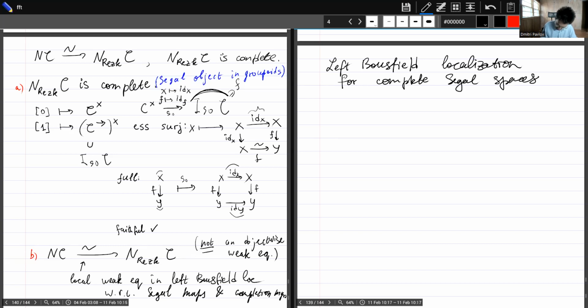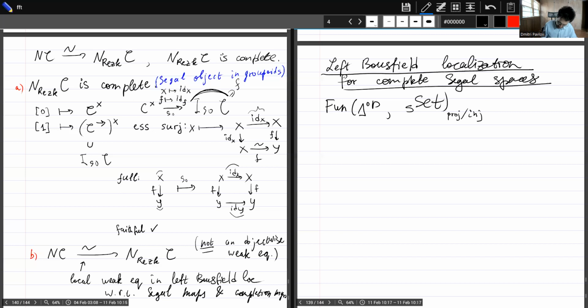So let's recall how things worked out previously. We started with a category of functors from delta up to simplicial sets. We equipped it with, say, you can equip it either with a projective or injective model structure. It doesn't really matter at this stage. And then we performed a left Bousfield localization with respect to Siegel maps. Siegel maps had this form.